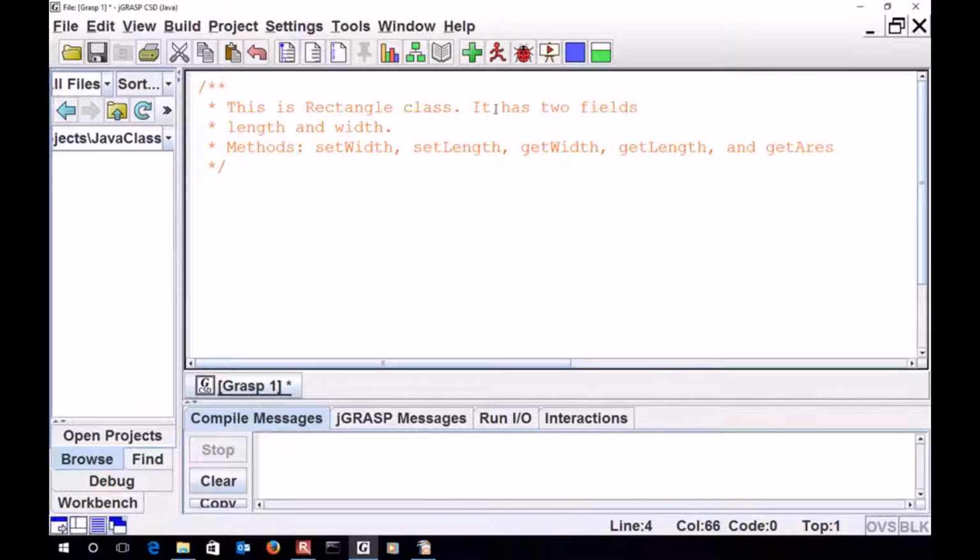Okay, so what are these methods going to do? Number one, the set width method is going to return the width of the rectangle. Oh, sorry, it is going to update or set the width of the rectangle. The set length method can be used to set the length of the rectangle. Get width will tell us what the width is, and get length is going to tell us what the length is. And get area is going to be used for calculating the area of the rectangle.